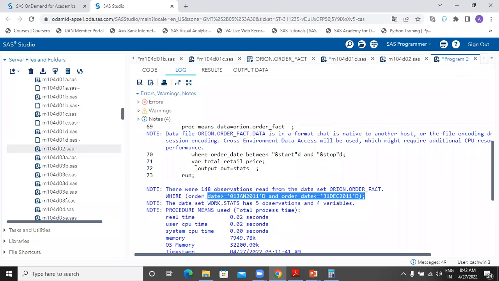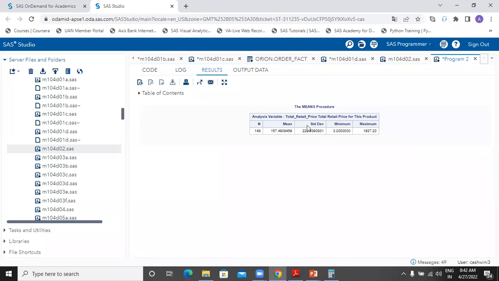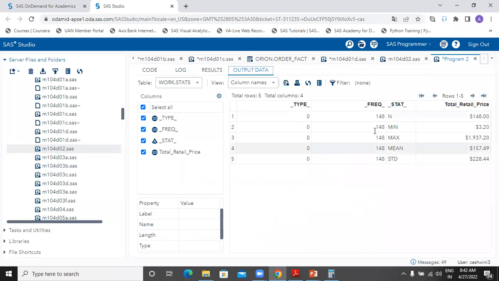And because of the output statement, out equal to, you have used stats as the data set to be created. It's telling you the work.stats data set is created. Now understand, these were all your statistics, correct? So when you create a data set, the statistics appear like this. Frequency means total number of rows.